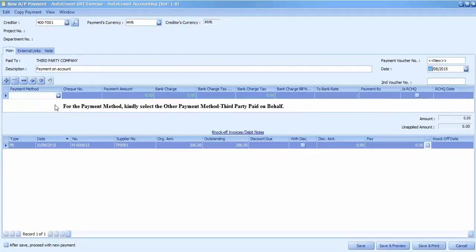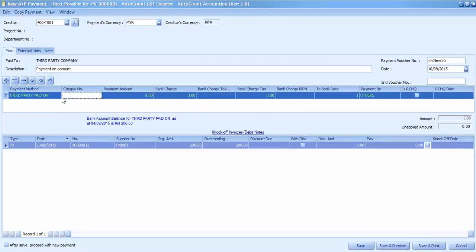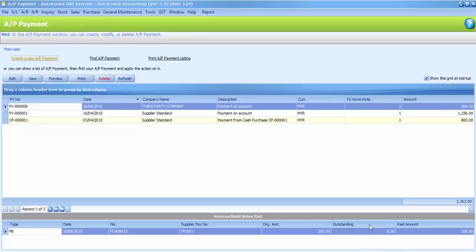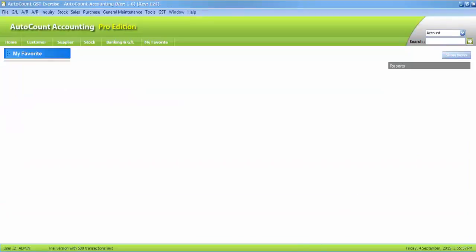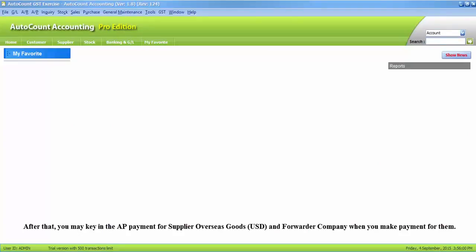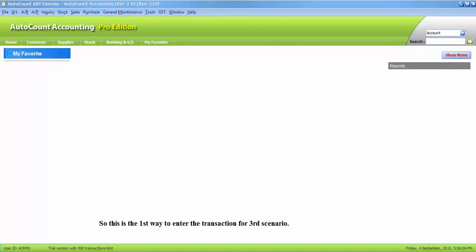For the payment method, kindly select the other payment method that we created just now, which is third party paid on behalf. And the payment amount is 206. Kindly knock off with the invoice that we created just now. Once you're done, you may click Save. After that, you may key in the AP payment for supplier overseas and also the forwarder company when you make the payment for them. So this is the first way to enter the transaction for third scenario.